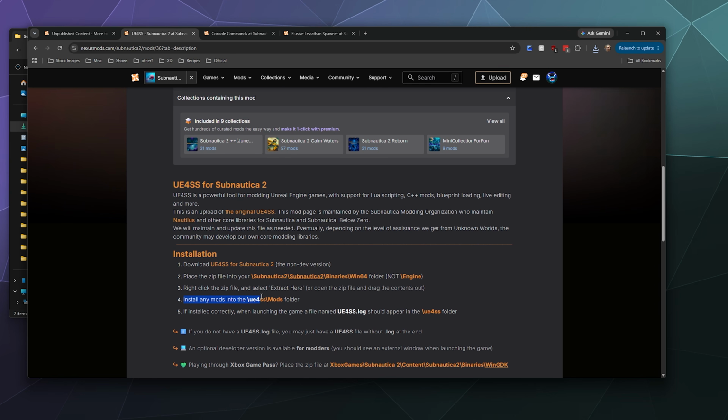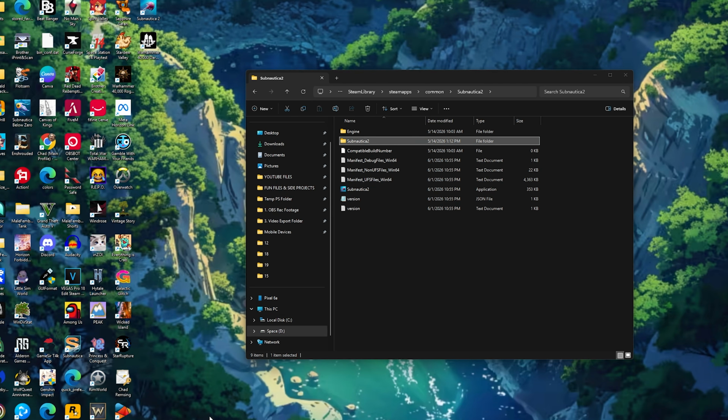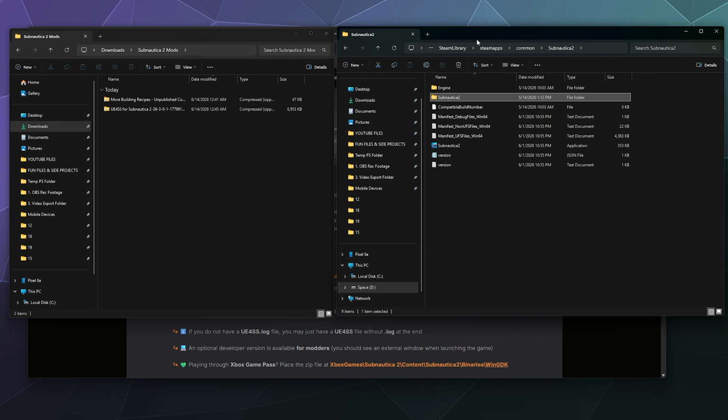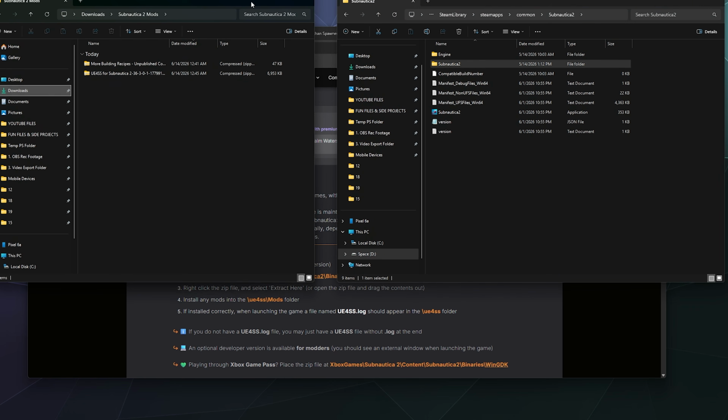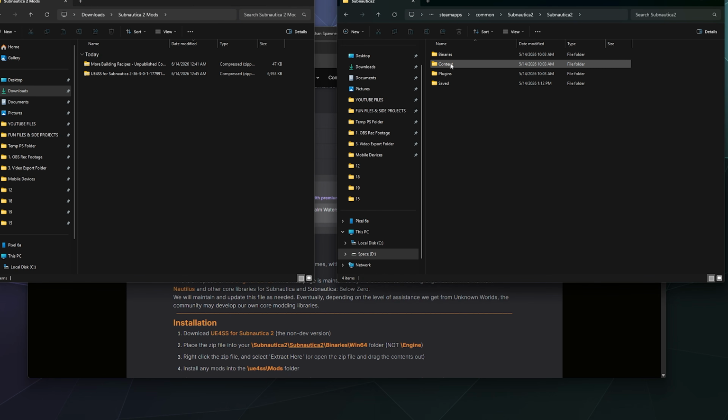Install any mods that you want to install that use UE4SS into the accompanying mod folder that it creates for you. So we're going to go back over here. We're going to open back up my Subnautica 2 folder. So we need to go to Subnautica 2 binaries Windows 64. Binaries Windows 64. And this is where we need to extract it to.